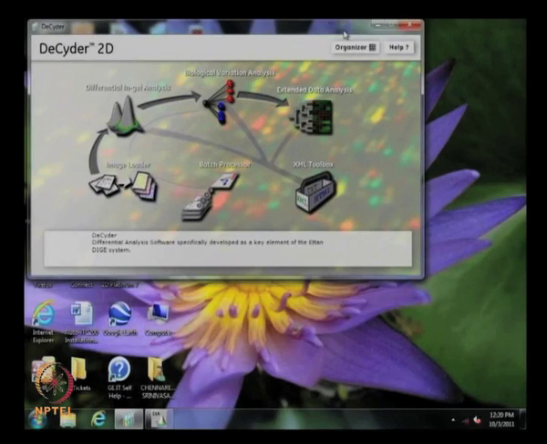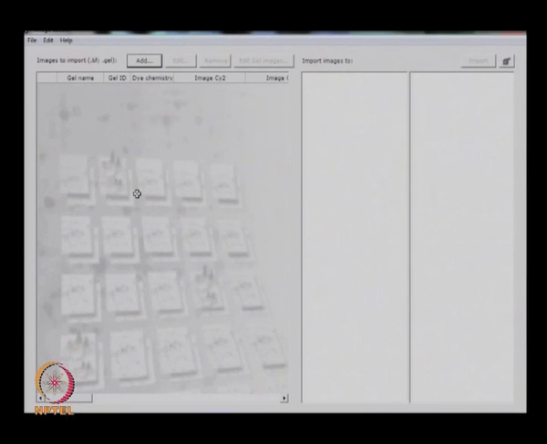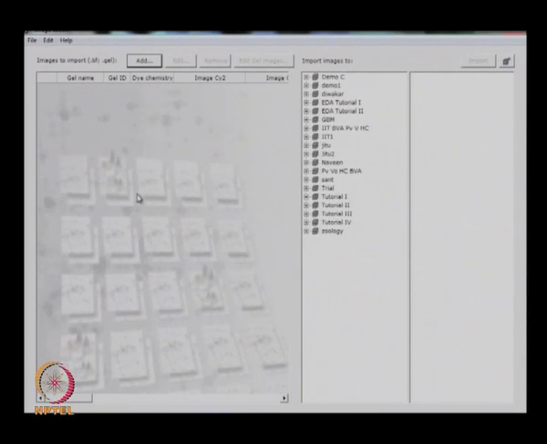So, at the end, I would like to request you to give a brief overview of the DeCyder software, which is being used for analysis of DIGE gels. Sure. DeCyder is the software to analyze DIGE gels in different stages. In the first stage, we have to upload our gels into our software. This basically works on the Oracle database, where we are incorporating our gels into the database.